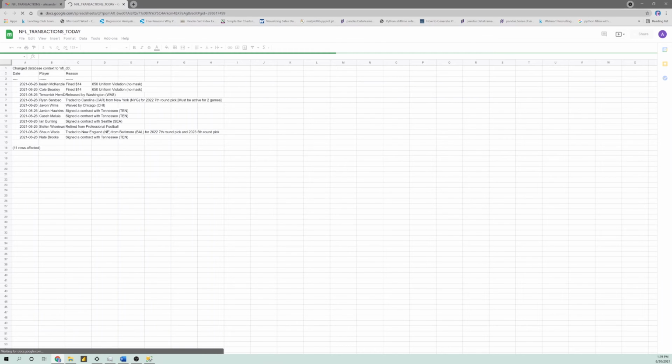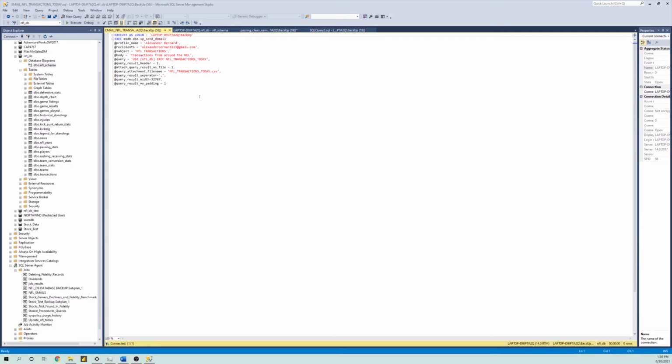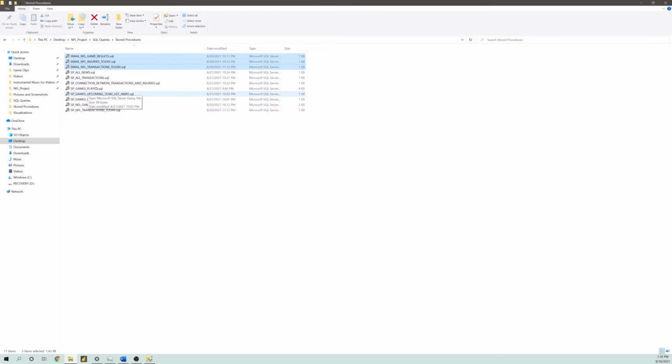So this is what that stored procedure is going to do, and it's going to do the same thing for the game results and the injuries. So that's really it for these 3 here. The rest you can tell what they do by their names, but there are a couple more that I want to go over. And we could look at the games upcoming teams list home.